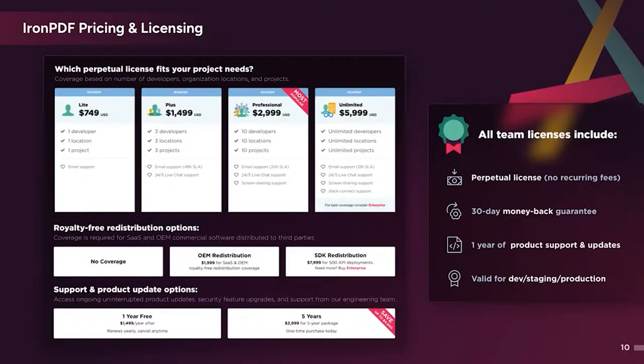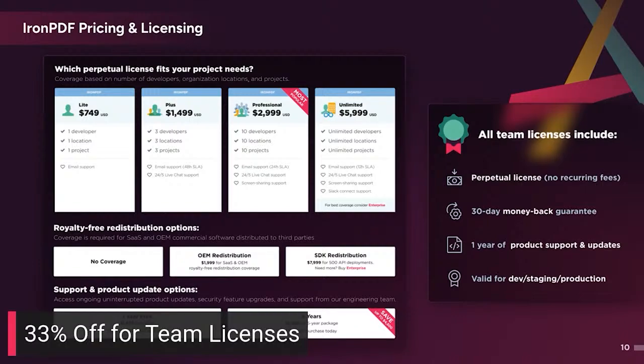We also have a 5-year extended package that is available from the initial purchase. This is the best value option. Currently, we have a sale on. So for March, we're offering 33% off the Plus, Professional, Unlimited, and Team licenses. That's good to take advantage of. It's a limited time offer.